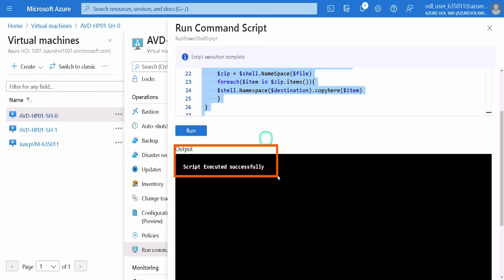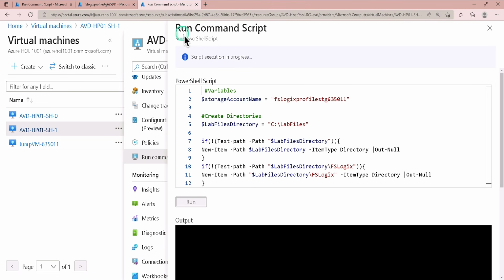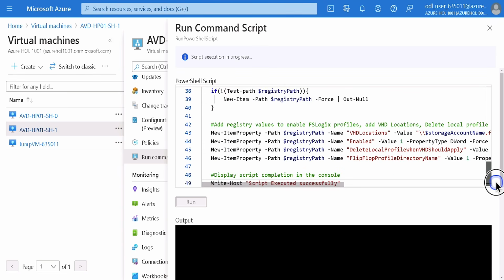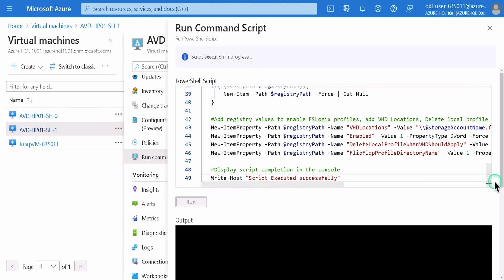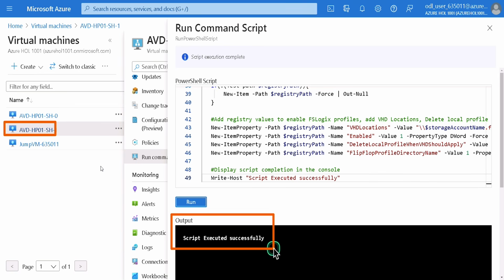Now let's go to the second virtual machine. I'm going to go to the other portal. So let's see if we can see any execution. Nothing so far. As you can see, at the end of this script, we provided a variable, so after completing all these scripts, we should get a return value as script executed successfully. So let's wait for this output on this session host 1 as well. All right, so our script is executed successfully on both the session hosts.